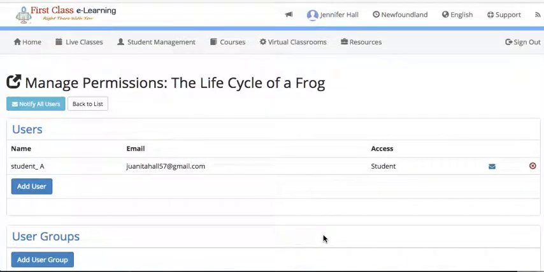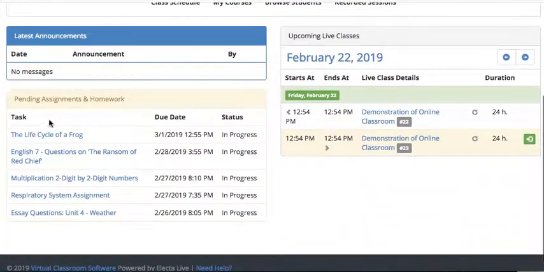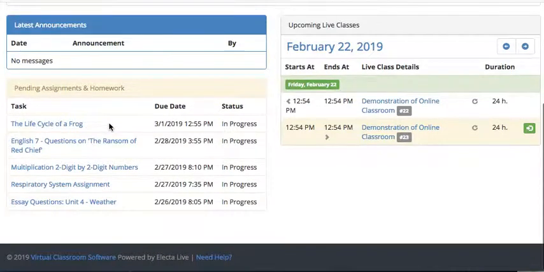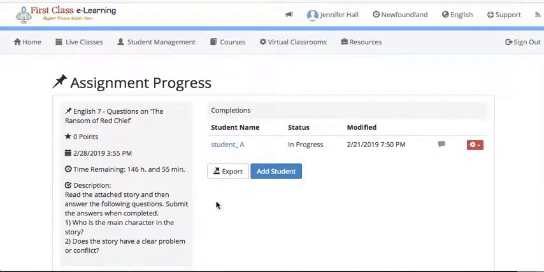Next, I'm going to provide an example to show you how to view the student's work and how to respond to the student. To do this, you have two options. You can go back to the list of assignments, or you could go to your home page, and there will be a list of the assignments and homework that's pending that students are currently working on. I'm going to choose a grade 7 English assignment and click on it because I want to see how this student is doing, if the work has been completed.